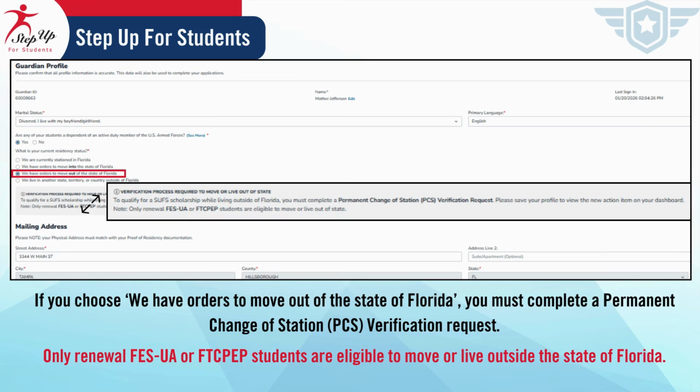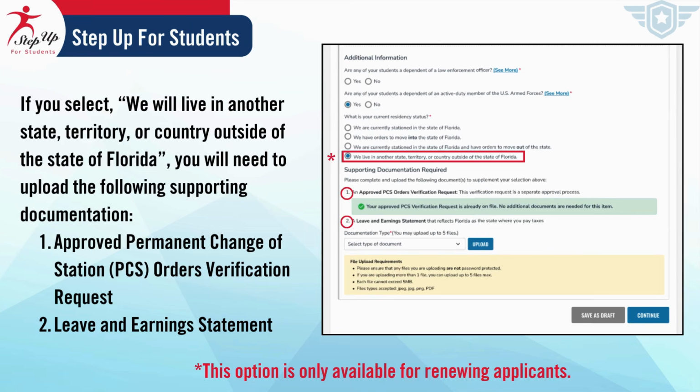If you select We have orders to move out of the state of Florida, you are required to submit a permanent change of station, PCS, verification request. Please note that only renewal FES-EO or FTC students are permitted to move or reside outside the state of Florida. If you choose the option We will live in another state, territory, or country outside of the state of Florida, you will be required to upload the following supporting documents. 1. Approved PCS orders verification request. 2. Leave and earnings statement.